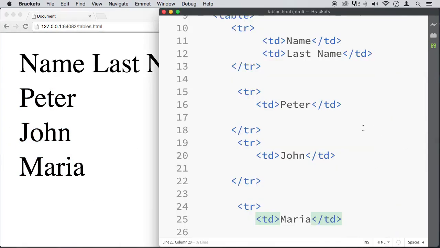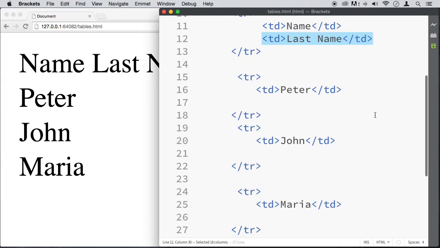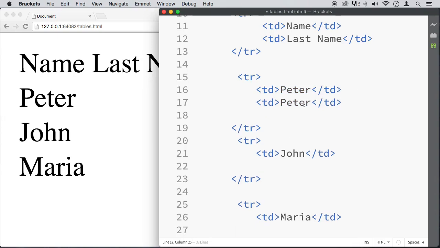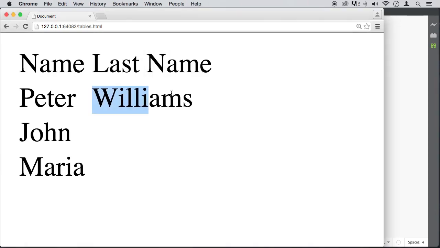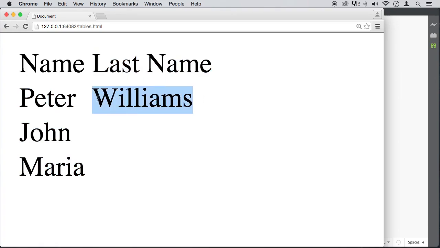And now if I want to put something under the last name, how do I do it? Well, we need to create something under each of these names. So if I want the last name for Peter, let's give Peter a last name with another TD right here. Let's call Peter Williams. Let's go and refresh. And as you can see here on the last name field there, we got Williams.